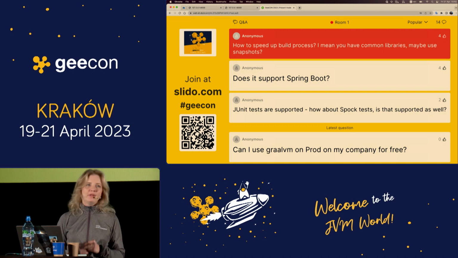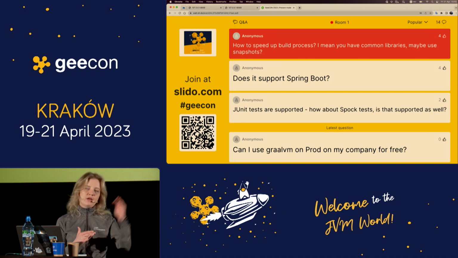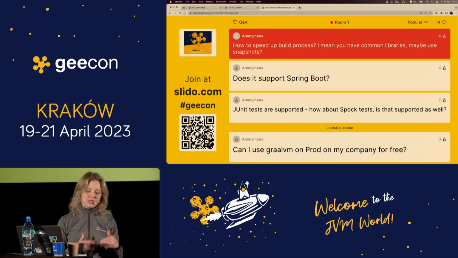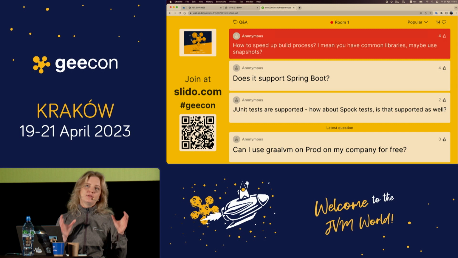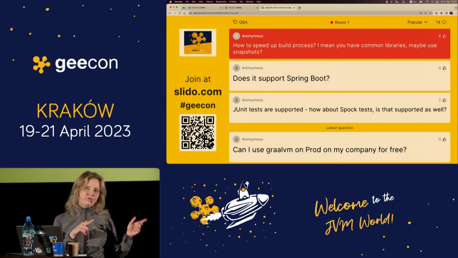It will not become like 10x faster, and it will only affect the compilation step. So there are other steps in the native image build process, but you can speed up at least the build step by passing this flag for quick build.